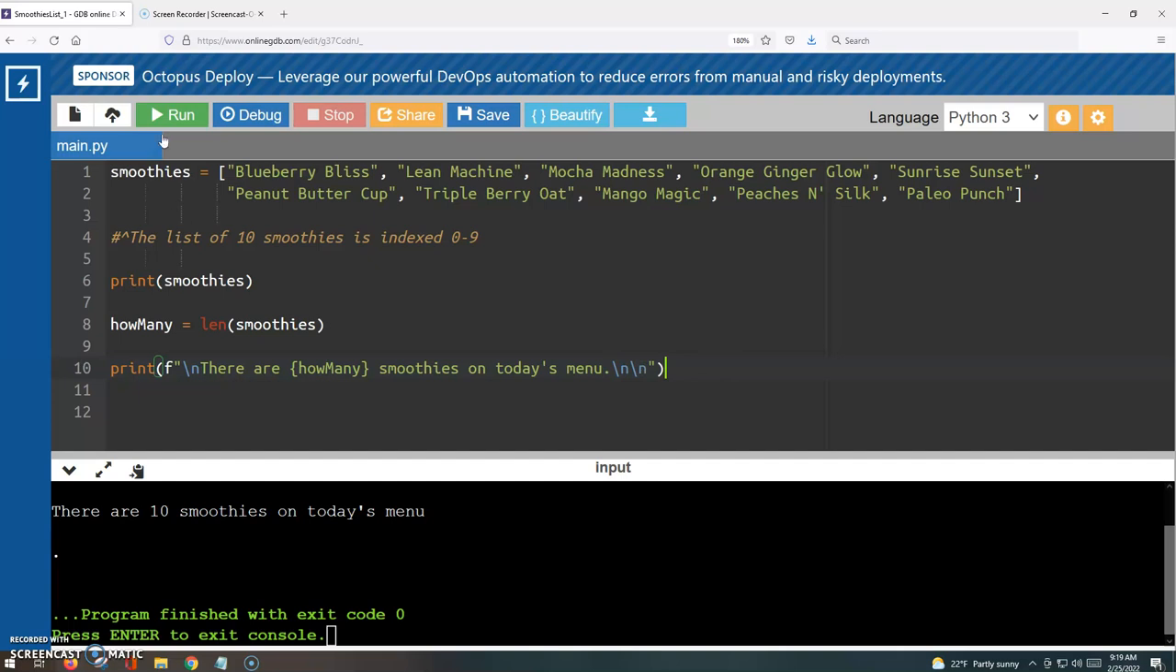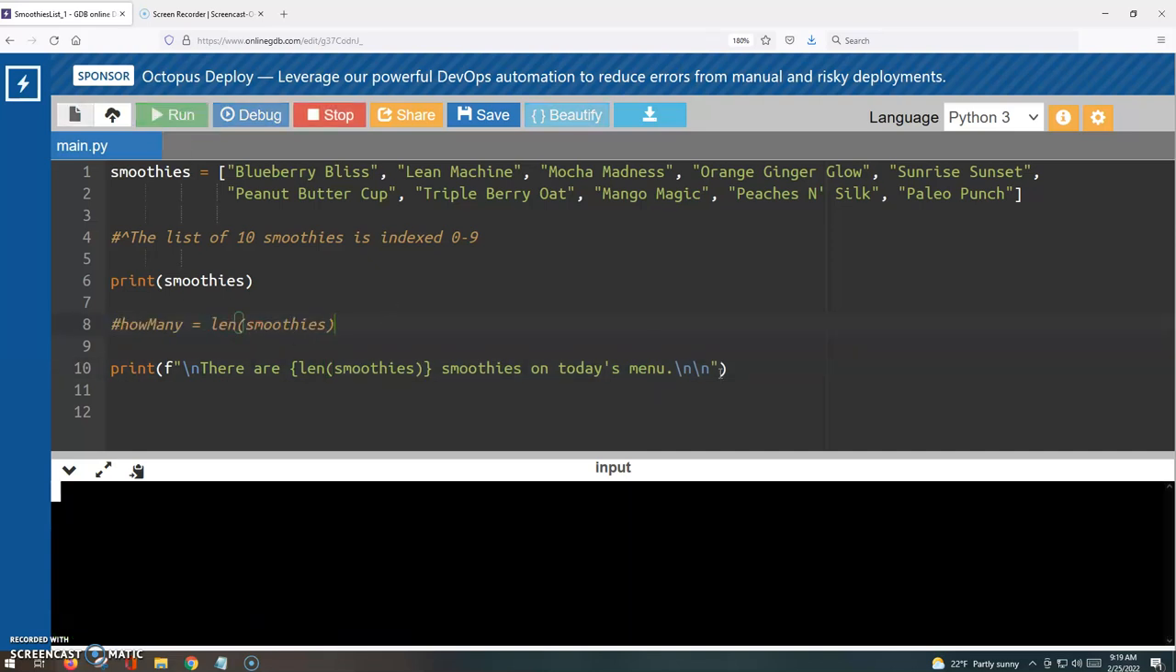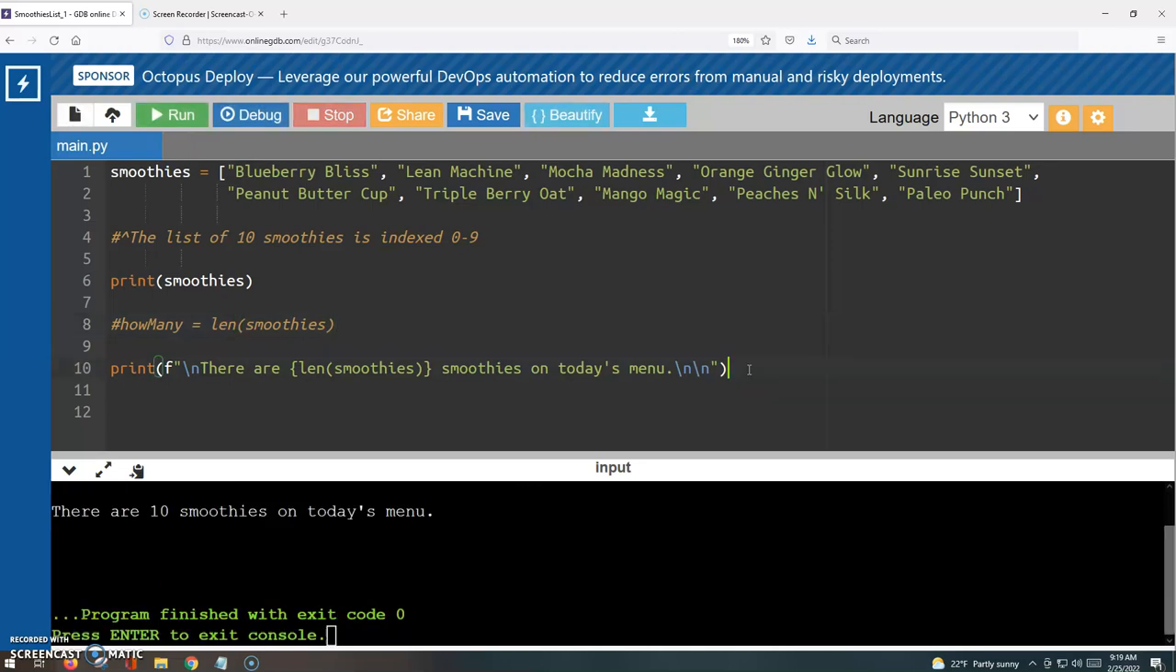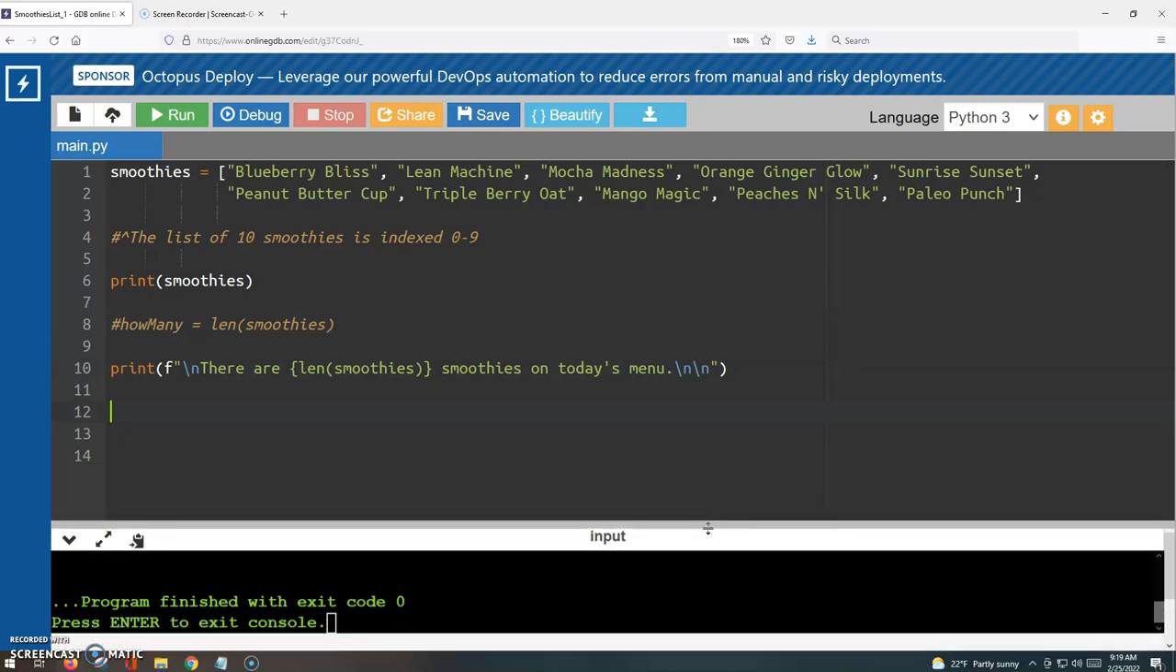Okay, so there is the len function. I could have just dropped it into the F string as well. That's how I originally had it. We don't necessarily need that in a separate variable. So we can see the len function. That's quite useful, actually, knowing how many items are in a list.